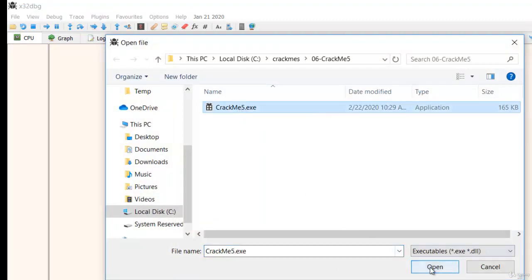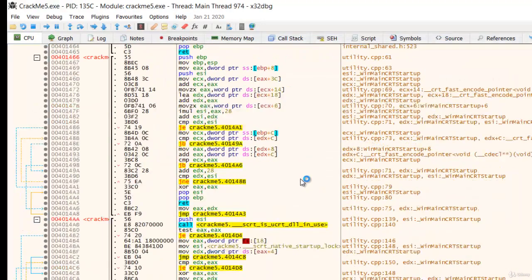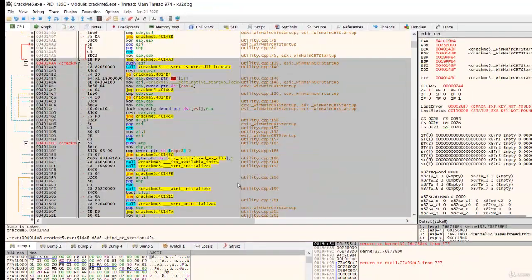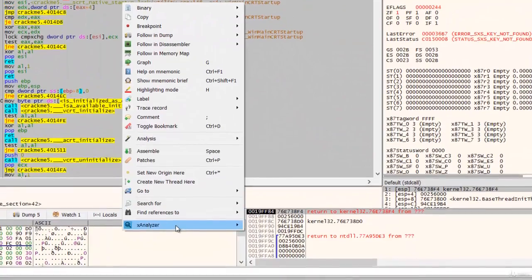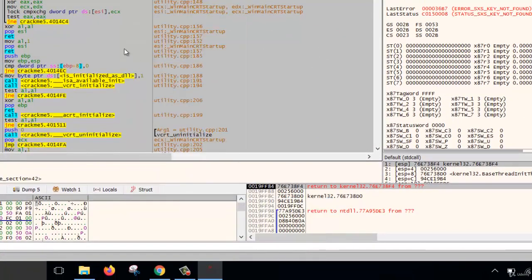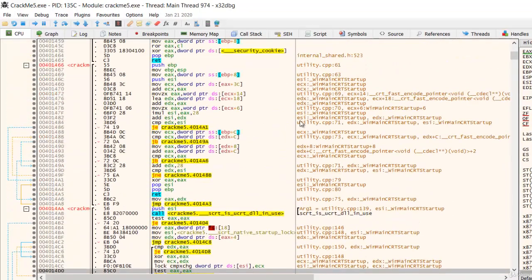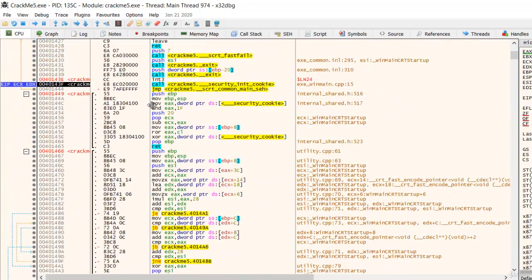Let's say I open crackme5 and I want to analyze a particular section. I will just select it like this and then right click, xAnalyzer, analyze selection, and it will go ahead and do it for me. So now let's say I want to clear the debugging information.